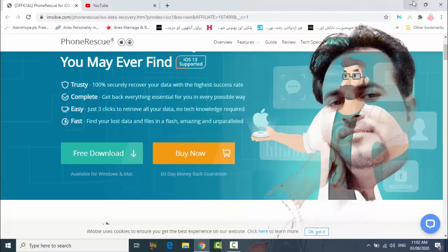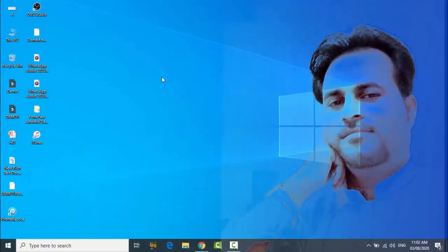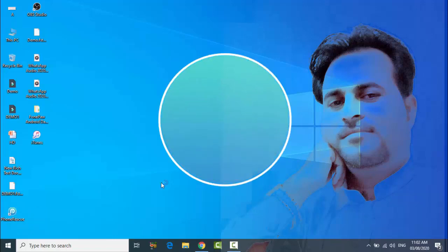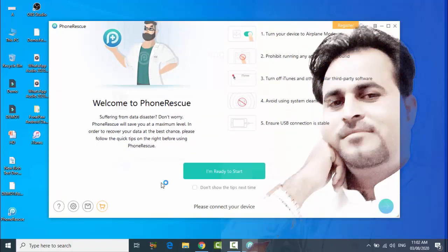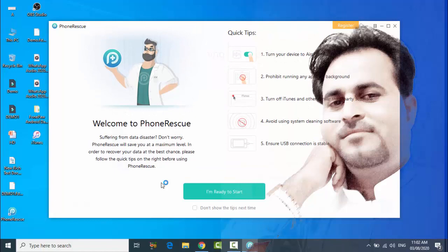After downloading and installation, open this. You can see the software is open. First, you need to know about these quick tips.